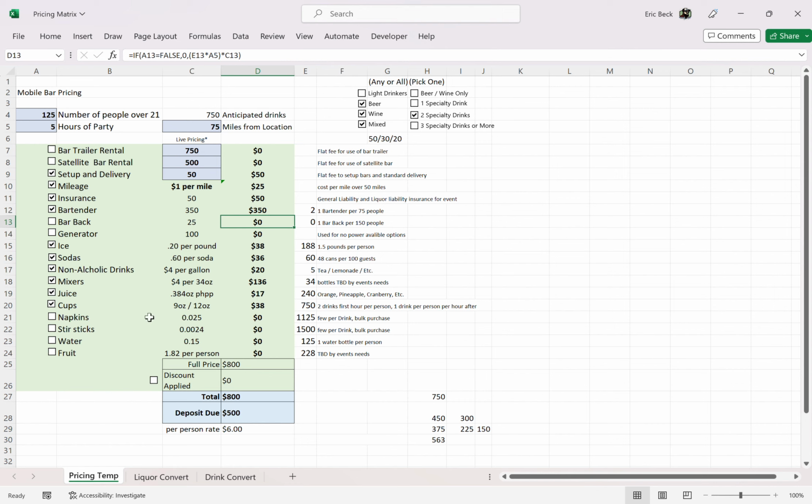Cups. I use a 9 ounce and a 12 ounce cup. Judging by your anticipated drink count, that's showing 750 drinks. If you click light drinkers, that changes. Now we're looking at 563. Off the going rate that I have, that'll be $29 or $38 depending.